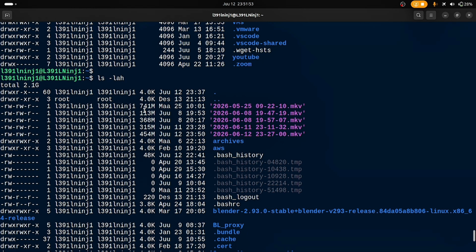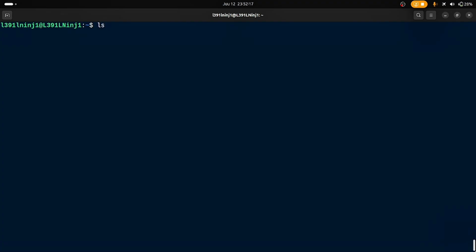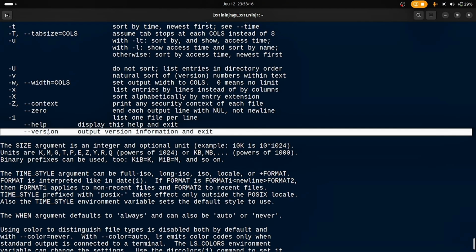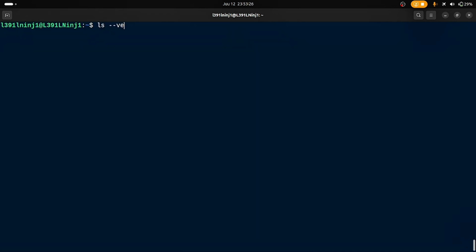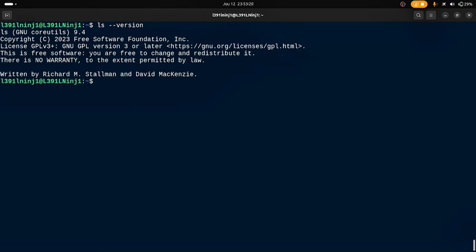If you want to know more about the ls command, you can just type ls and ask for help. The last switch here is --version: output version information and exit. When you type ls --version, we are dealing with version 9.4 of this ls command.